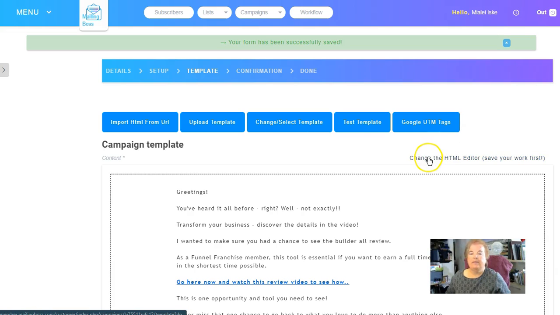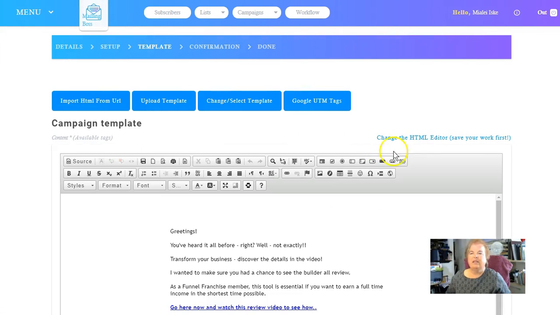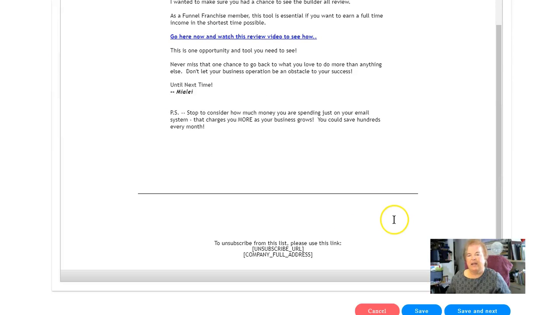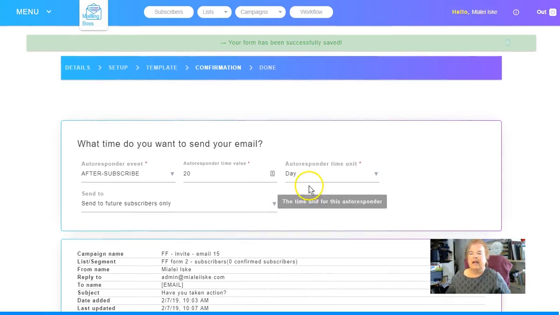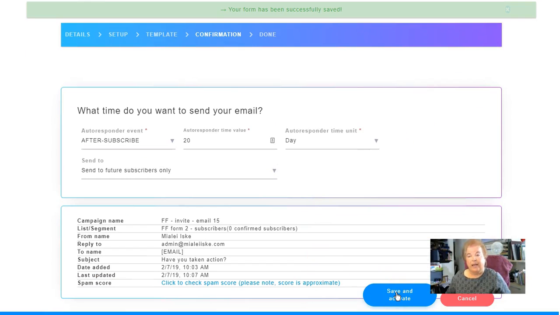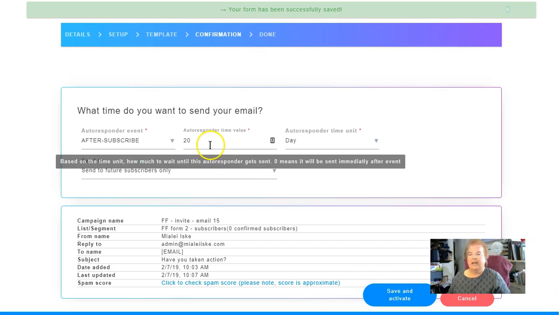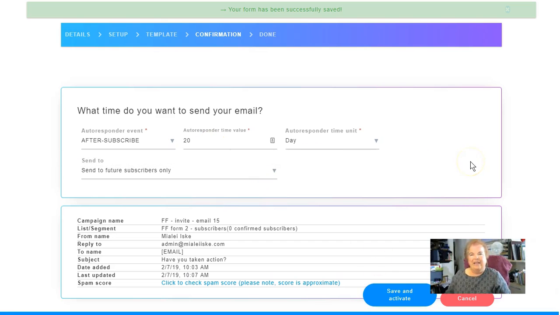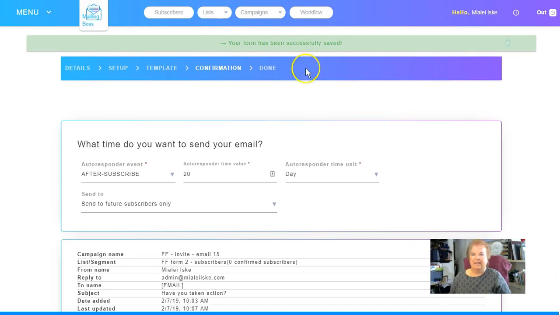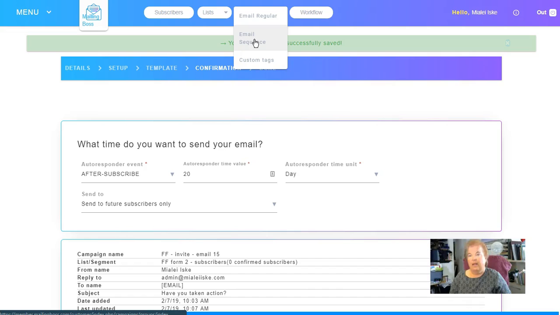But maybe I want the other editor. So always make sure you save your changes before you come into the HTML editor, which gives you a little bit more power over your email. I can make changes right here, and then I come down to the bottom and do save and next, and then that email I can save and activate, and it's ready to go 20 days later. So that's the way that you actually create a campaign or an email sequence of email campaigns.